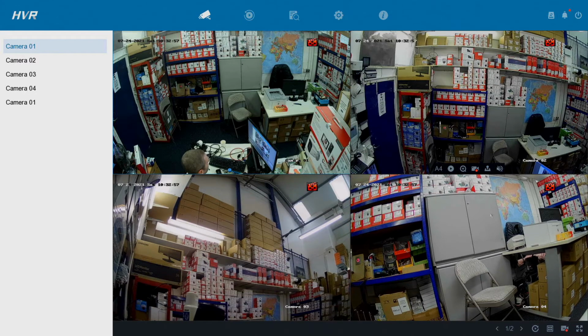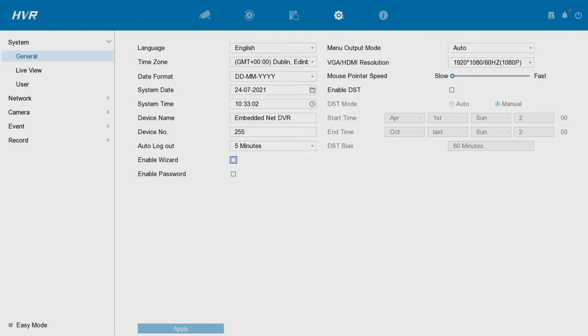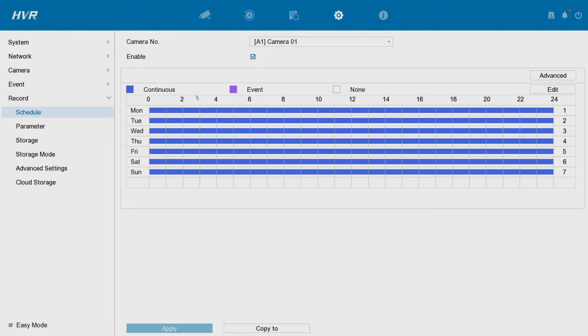Let me show you where to go for this. At the top here, we can go to configuration, and then we have record. This is our recording schedule. As you see, it's set for blue, continuous 24/7 recording. What we're going to do is change it to event.